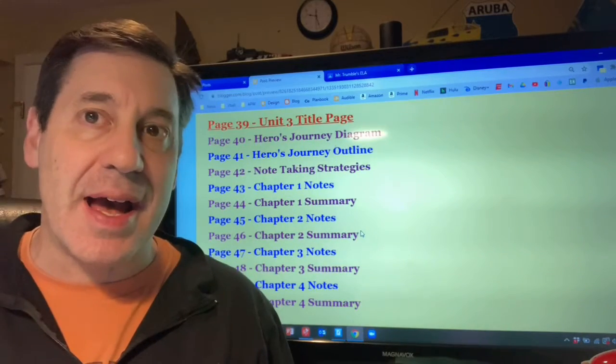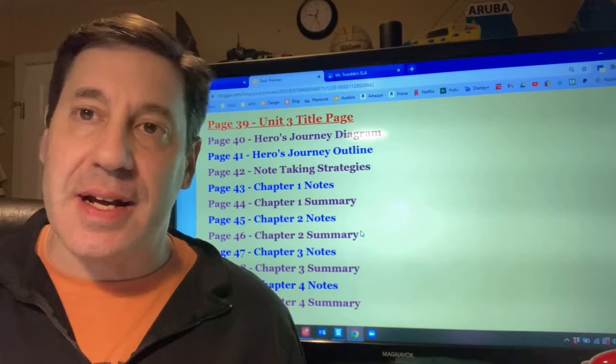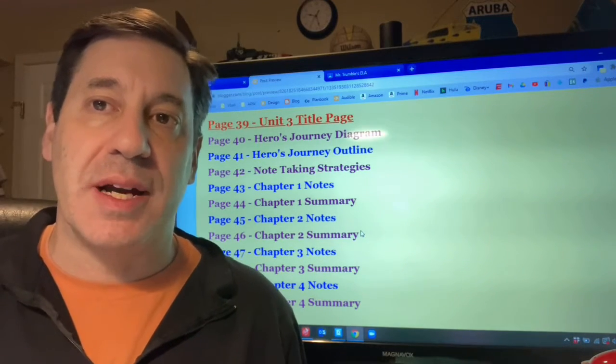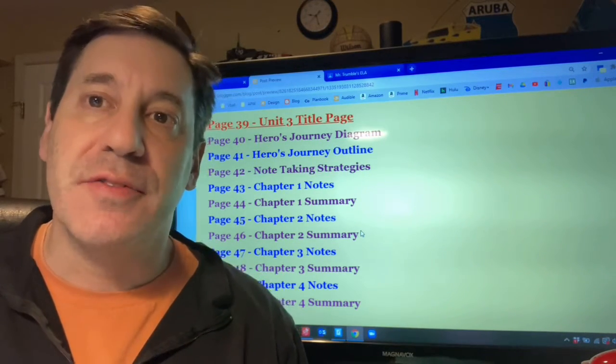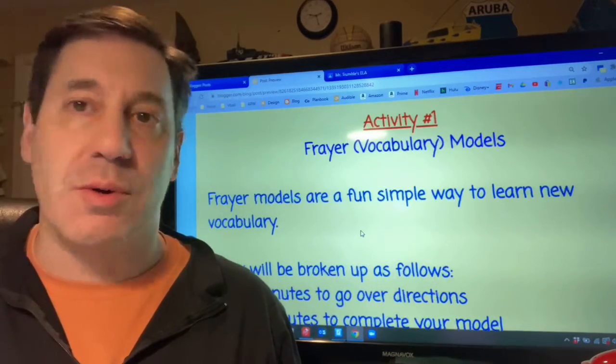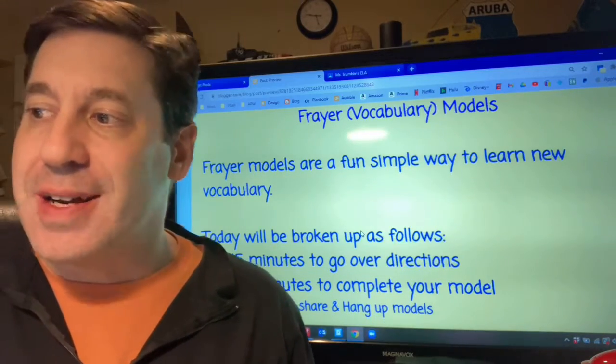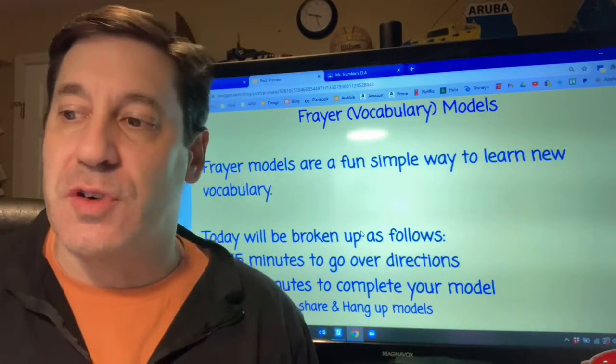Today, we are not adding a new notebook page. Instead, we're going to be working on these things called Frayer vocabulary models. So let's jump into what those are. Frayer vocabulary models are a fun, simple way to learn new vocabulary.